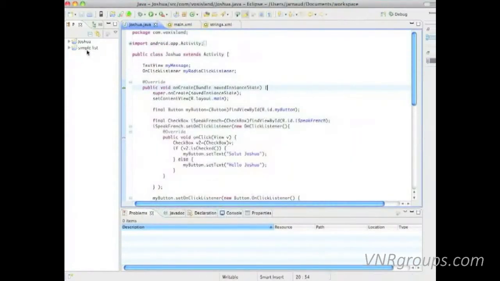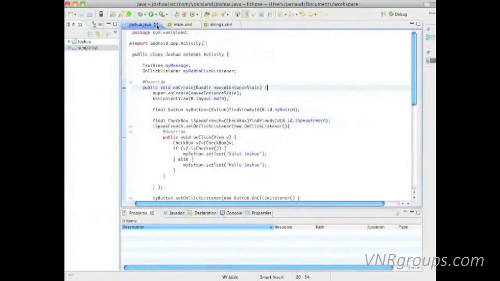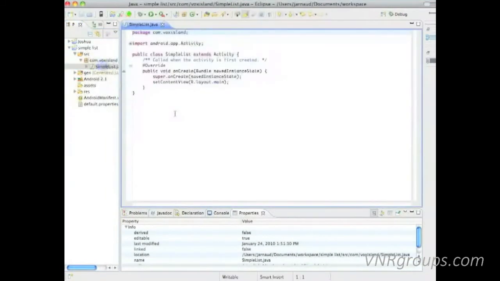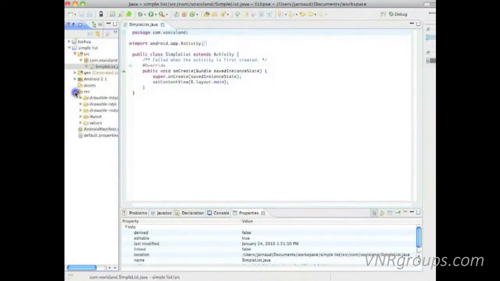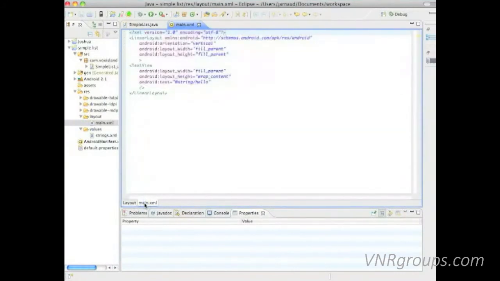So here it is, and you see that a new project has been added to my Project Explorer. I'm going to close what's already open, and let's go directly in the simple list.java. So here we are in this class. In the previous chapters we have seen how to create our layouts in resource layout main.xml for the first display using either the graphical tool or the XML editor.